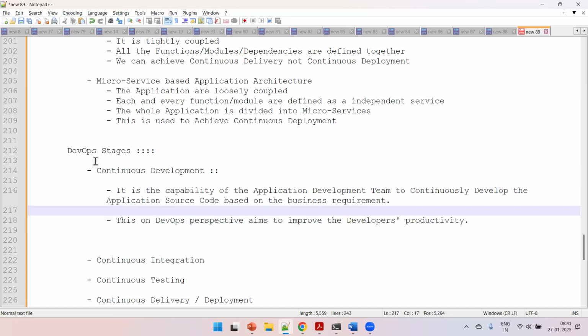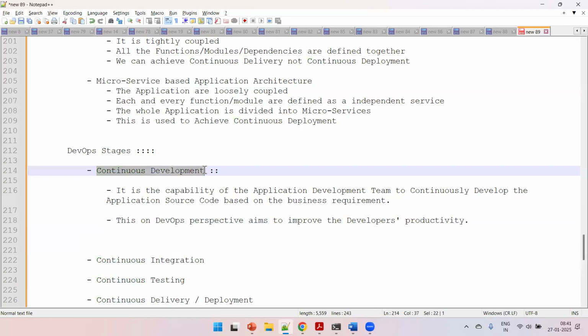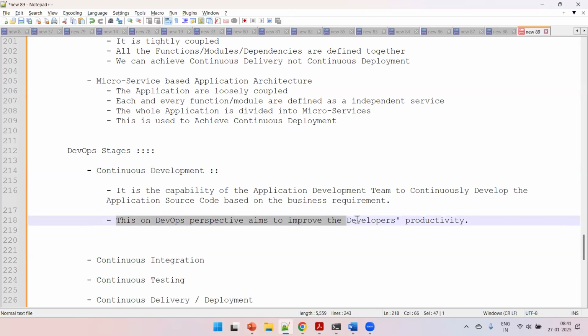So using DevOps, if you are saying that you are able to achieve continuous development, it means it is promptly focusing on the developers' productivity. How we can improve the developer productivity, that will be the core objective here. It is not about continuously developing the code. How you develop, how productive your developers are, right? That is the key agenda here.